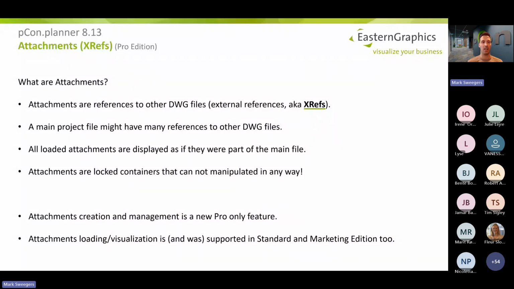So a main project file could have many references to other DWG files, and you can manually include or select attachments, and they will be displayed as if they were part of the main file. So attachments themselves are locked containers that cannot be manipulated in any way. So in case you wanted to make changes to specific attachments, you would have to go into those attachment files themselves, make your changes, and update them into the combined DWG as your total project file type.